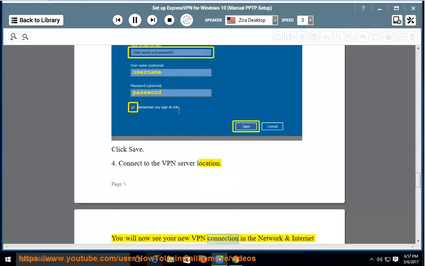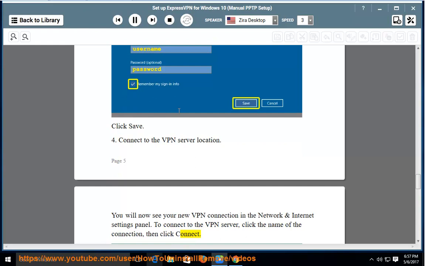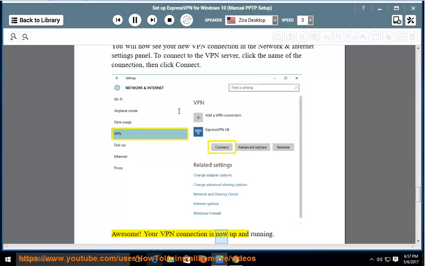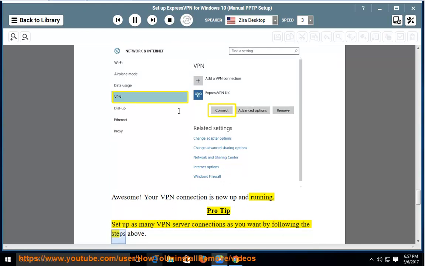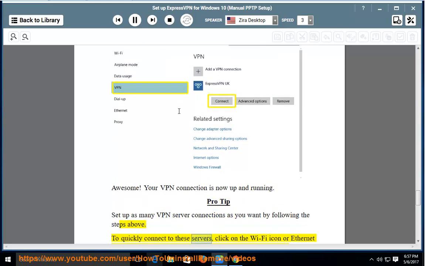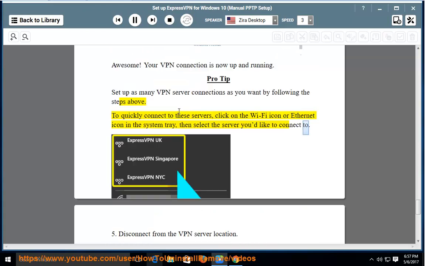4. Connect to the VPN server location. You will now see your new VPN connection in the Network and Internet Settings panel. To connect to the VPN server, click the name of the connection, then click Connect. Awesome! Your VPN connection is now up and running. Pro tip: set up as many VPN server connections as you want by following the steps above. To quickly connect to these servers, click on the Wi-Fi icon or Ethernet icon in the system tray, then select the server you'd like to connect to.